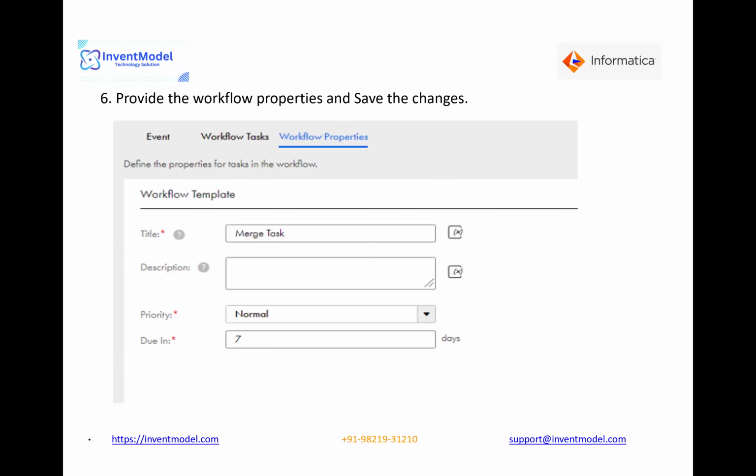So this is our workflow. The third type is workflow properties. This is the final step. So here we can provide the title.